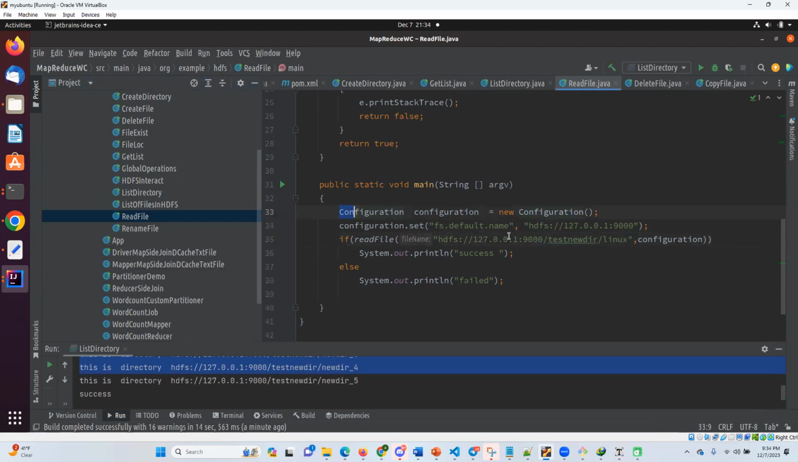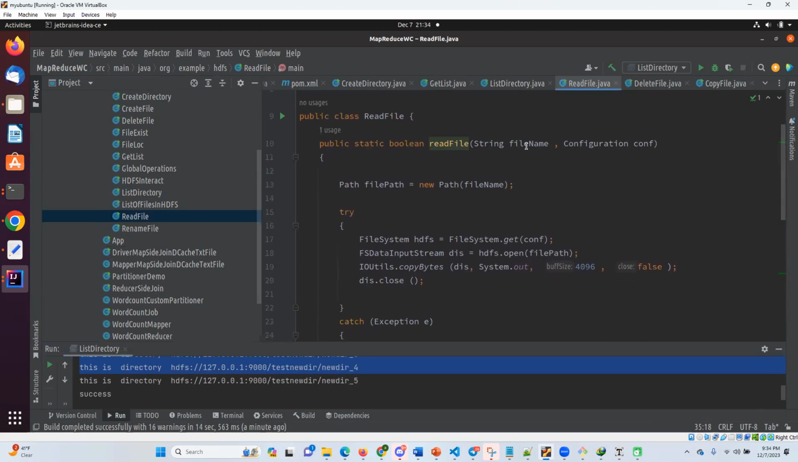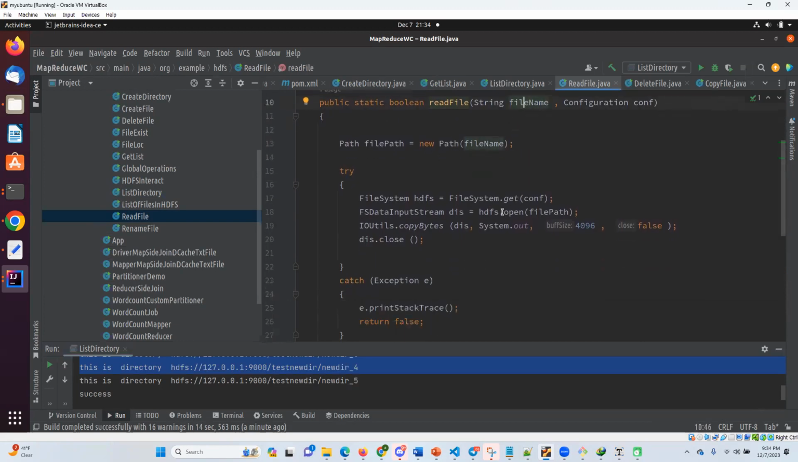This code, you will see every time, is the same. You are just calling the read file function, and this read file function you created over here. So what you are doing here is, whatever file you created a path for, you are doing the open function, and this open function will give you the input stream object, and then you are using System.out to display your output on the console.